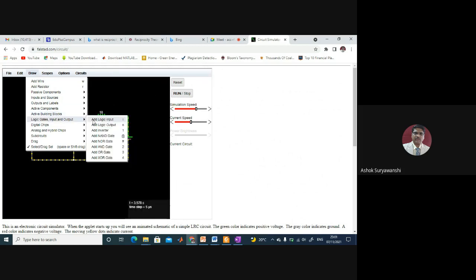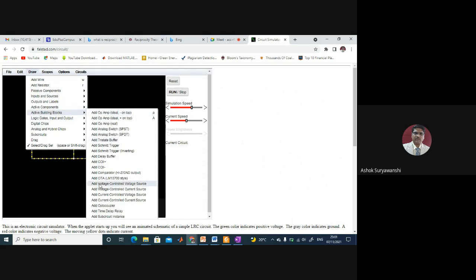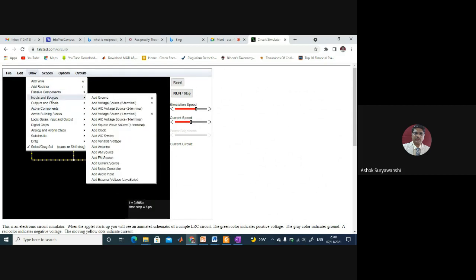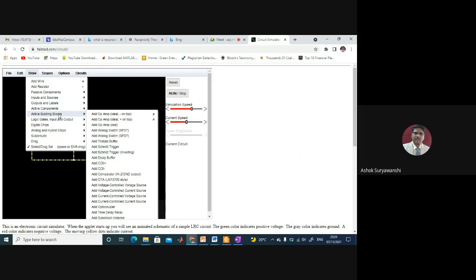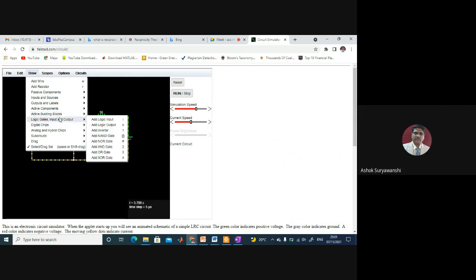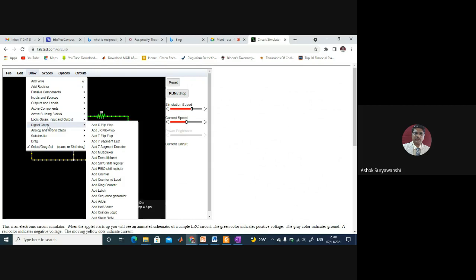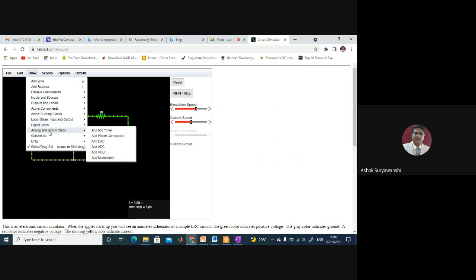Now dependent sources are here in the active building blocks: voltage controlled voltage source, current controlled current source, and so on and so forth. If required, you can take them from here because they are not in inputs and sources, because those are not inputs. They don't deliver the power, they absorb the power, right? Then logic gates are there, which are required in digital chips, in your digital and other courses like microcontroller, microprocessor. Analog and hybrid chips are there, like timer 555, so you can play with these circuits and simulate the circuits.